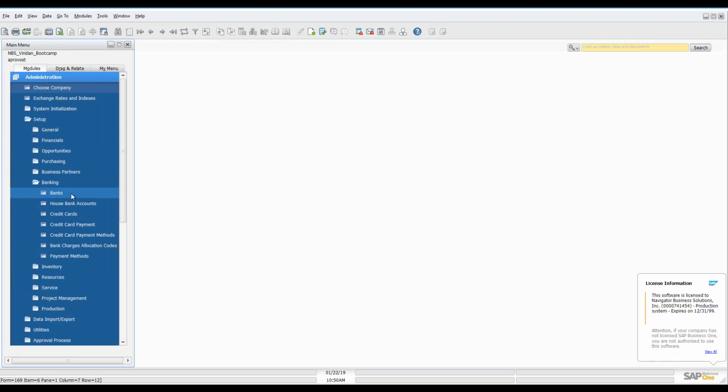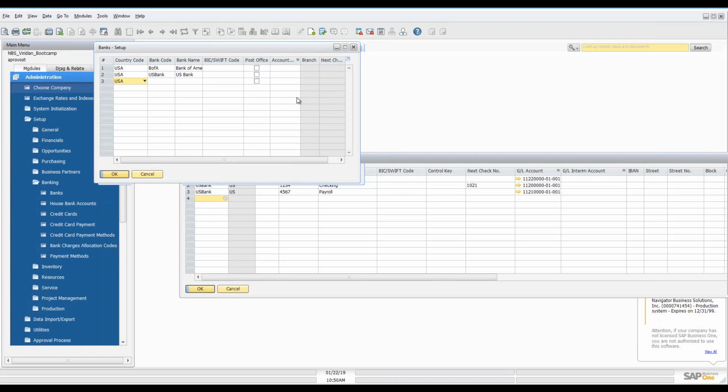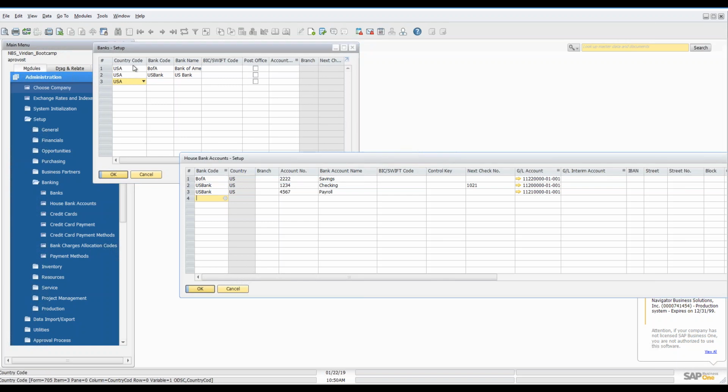Okay, let's look at the banking setup. There's two setups here. So you've got your banks setup, which is an individual type of a bank. So we've got the Bank of America and our US Bank. On the house bank account, this is where you're going to create all of the individual accounts that you have at that bank. So you can see my Bank of America, I only have a savings account, but my US Bank, I have both a checking and a payroll in here.